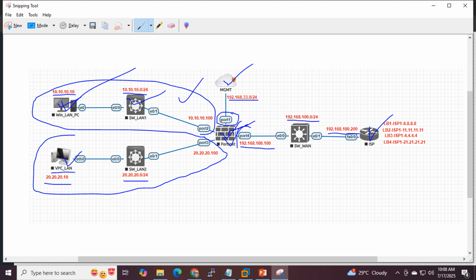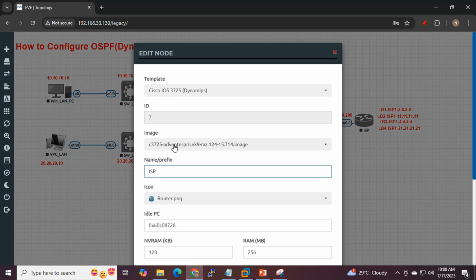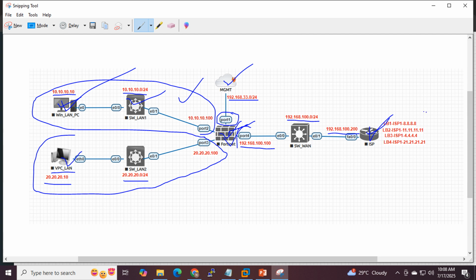Okay, let me explain what we are exactly going to do. This is the ISP, but actually I just took a Cisco 3725 router, and I'm going to configure this particular router as an ISP. What I'm going to do is configure some loopbacks, and in those loopbacks there is a global DNS and some other subnets as well. And we are going to initiate some traffic to these WAN or ISP subnets.